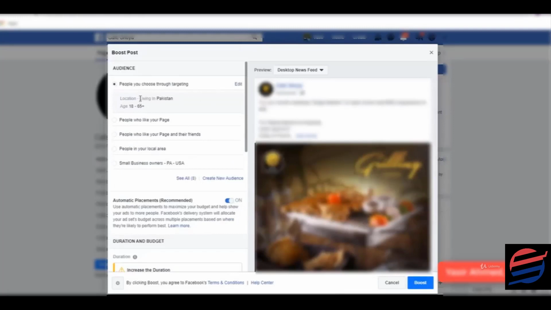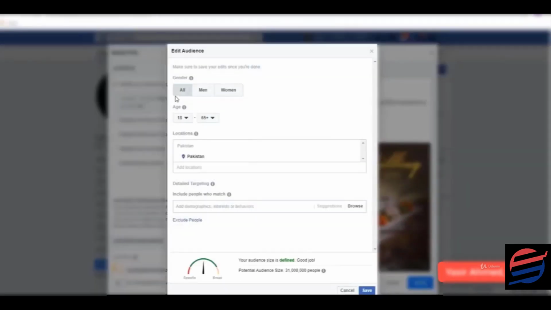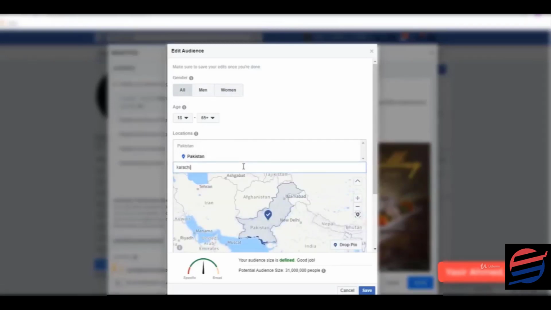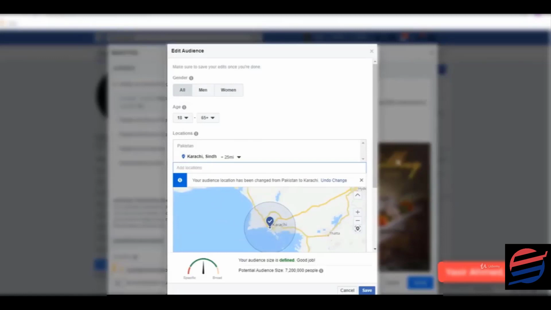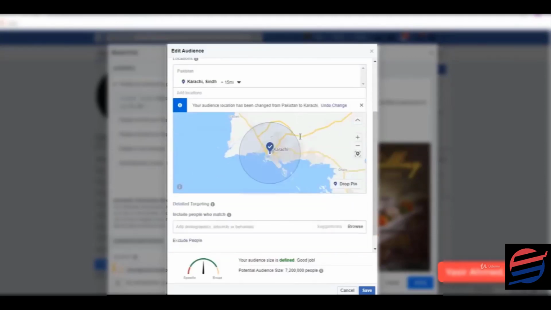So I'm gonna let the age limit be just like that and let Facebook decide, but I'm going to click on edit, right? I want to target men and women all, but not inside the whole country. I'm gonna want to do it specifically for my city, so it's Karachi, right? And I can either go over within the city, but I think 15 miles is good, right?